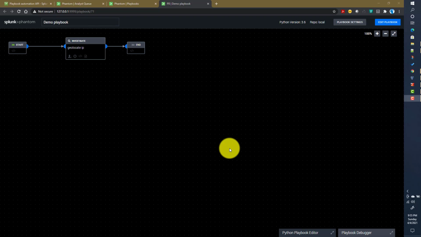Previously, we have seen how to create a Splunk Phantom playbook using this UI, right? And also we have seen how we can use a particular asset action in a playbook as well. So if you remember, we created this demo playbook, and there we actually called this particular geolocate IP from the MaxMind app to basically geolocate that particular IP address.